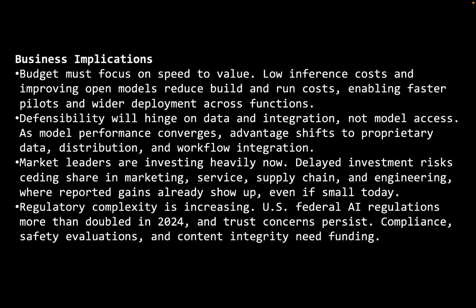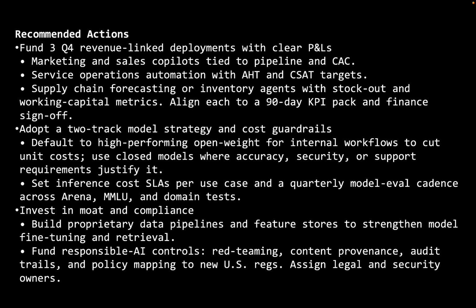I get business implications, and I said 3 to 4 bullet points, so I got 4 bullet points. And then I have recommended actions. So this is more detailed, but again, it follows the structure in the format that I put into the prompt.